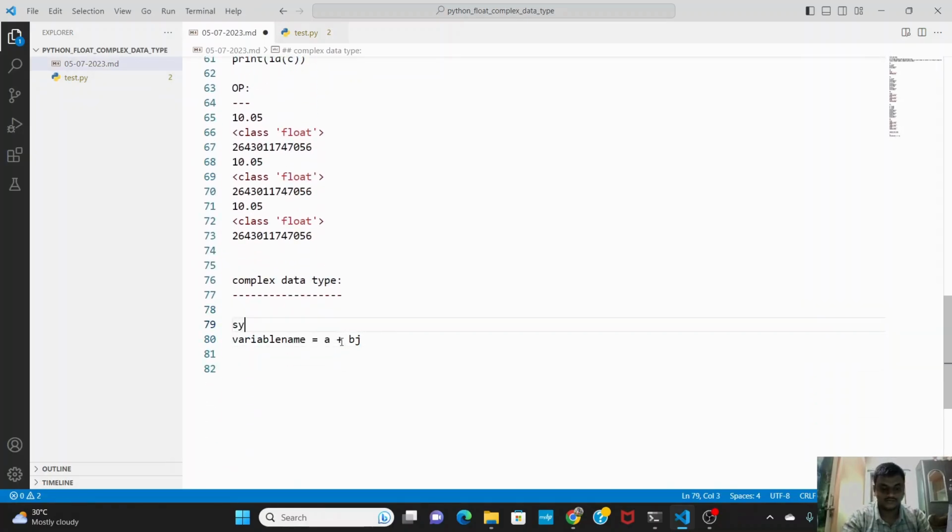This is the syntax of complex variable declaration: variable name equals a real part, then an imaginary part with j. The j is a must, we have to give that. This complex data type is used in scientific and mathematical applications.